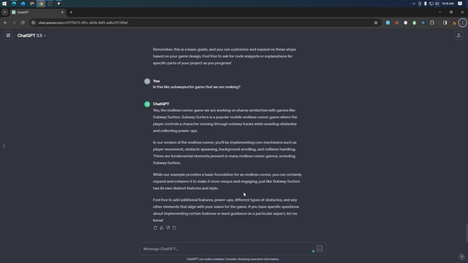Collision handling. These are fundamental elements present in many Endless Runners, including some of the basic conditions for Endless Runners. You can certainly expand and make it more unique and engaging. Feel free to add your own features, power-ups, and so on. All okay.